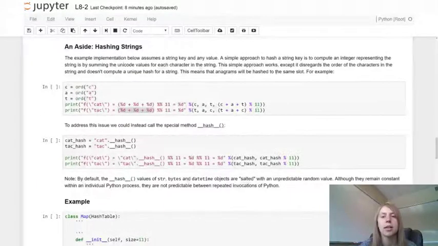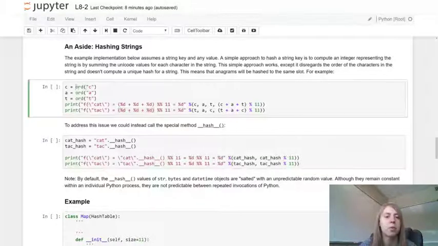A simple approach to hash a string is to compute an integer representing the string by summing the Unicode values for each character in the string. For example, with the built-in Python function ord, I can get the Unicode value for a character. So the variable C is going to store the Unicode value for the letter C, and so on for A and T. Now, we can compute a hash code for a string such as cat by adding up the Unicode value for C, the Unicode value for A, and the Unicode value for T.